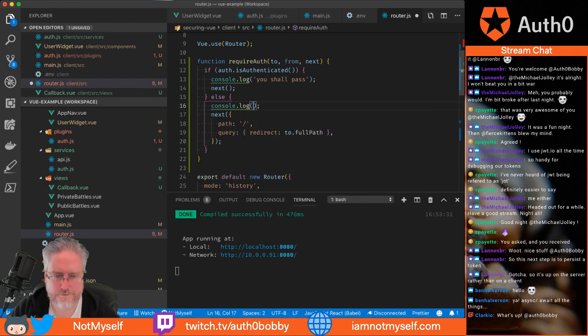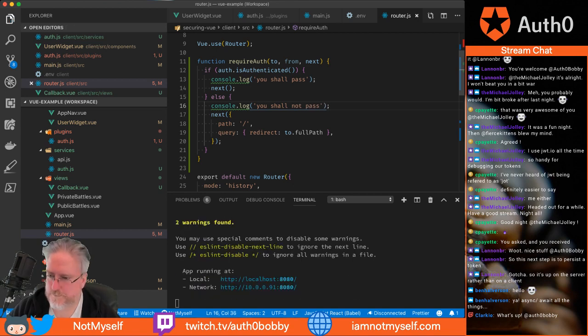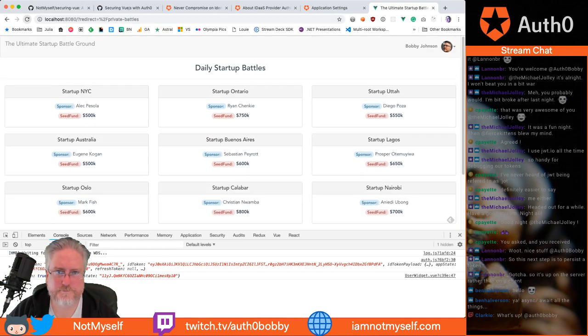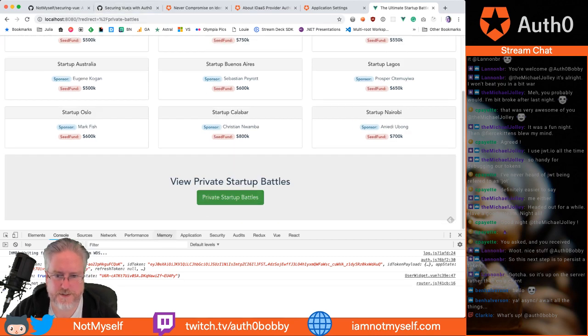Console.log, you shall not pass. Bam, bam. Now back over to the browser. Let's see what's going on there. It does seem to be redirecting me when I hit that button. My authentication isAuthenticated function is not working the way I expect it to. So this call to auth.isAuthenticated is returning false. Why would it be doing that? Let's go look at auth.